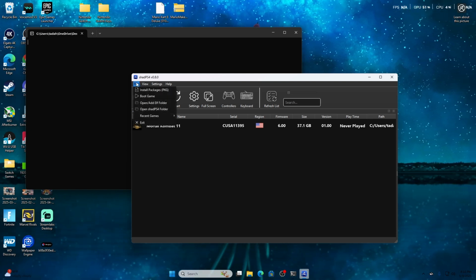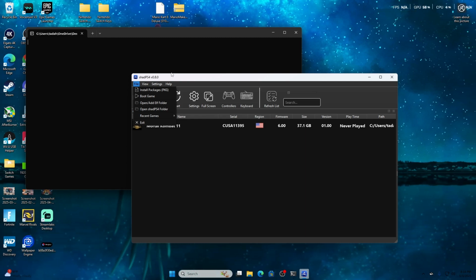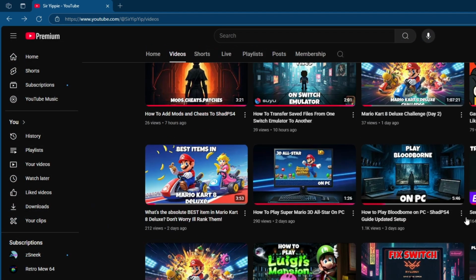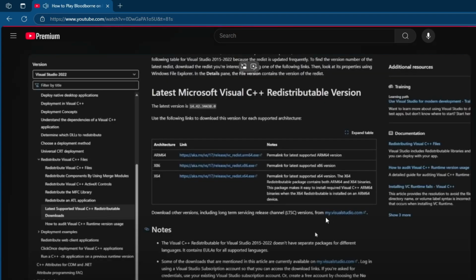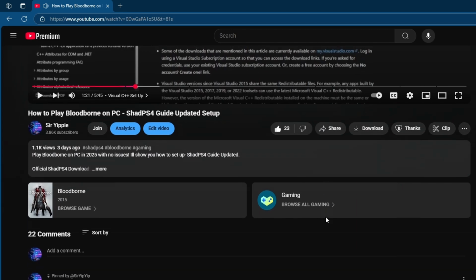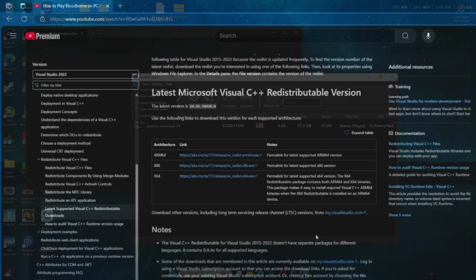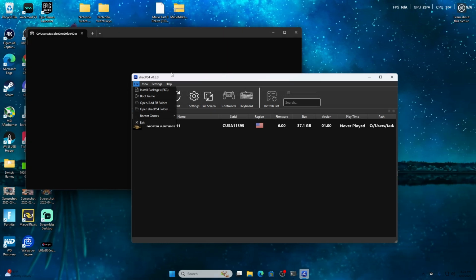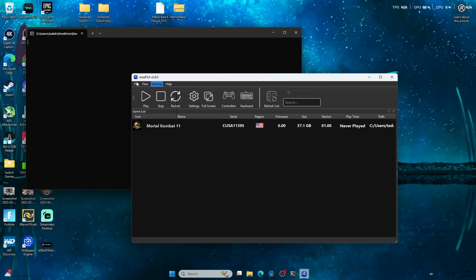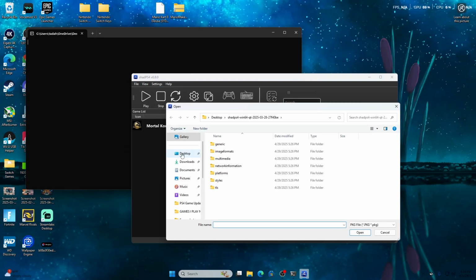If you need help setting up your ShadPS4 emulator, you can go to the video right here. The link will be in the description, and I'll take you on a step-by-step method on how to get Bloodborne and set up your ShadPS4. This is just an update to that particular video, because after you install the update on that particular emulator, the install package PKG leaves. So this is an update to that particular video.